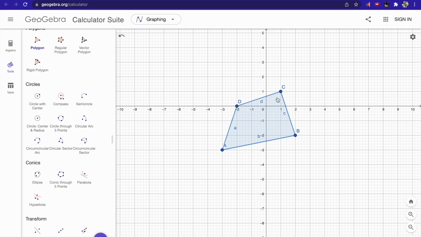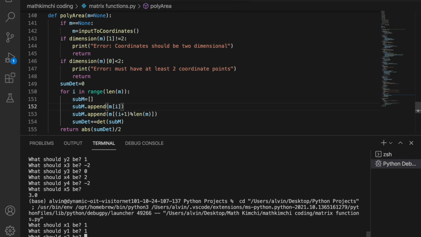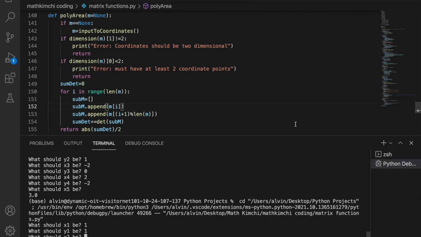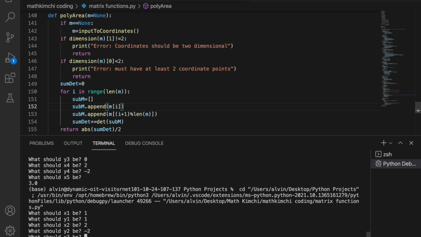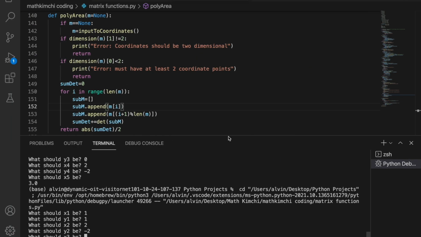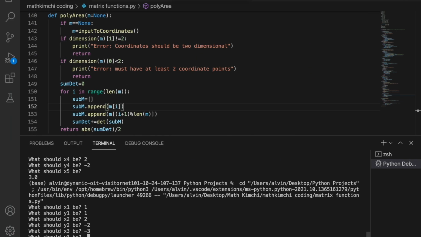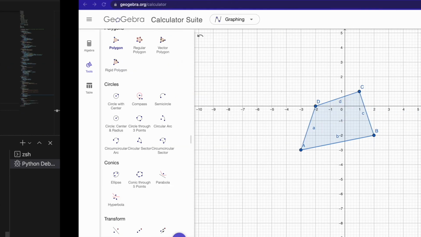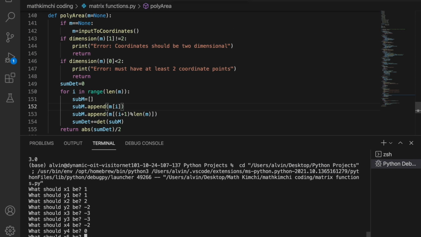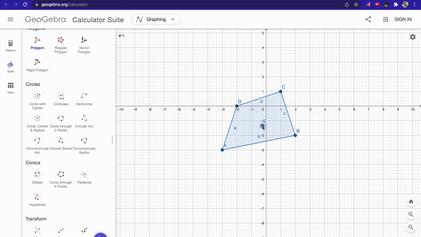So 1, 1, 2, -2, and -3, -3, and then it's -2, 0. Yep, and we still get the same area.